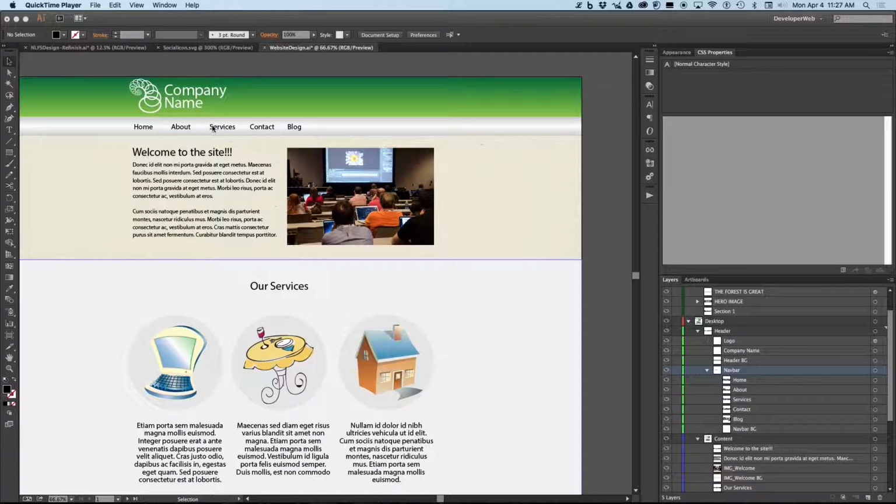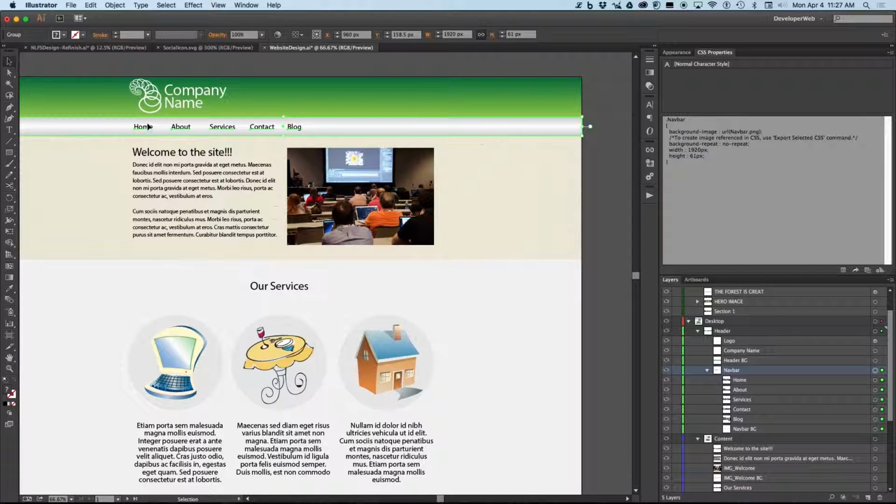Let's say I want to go to this nav bar and find out the CSS properties for the buttons. So I click home, and what happens? It looks like everything got selected. This entire thing, it's giving me the width and height of the entire nav bar.